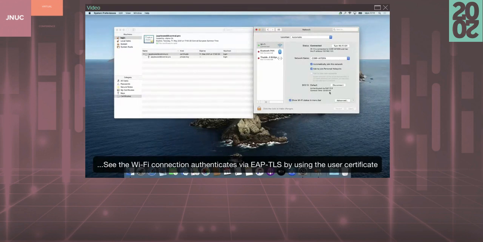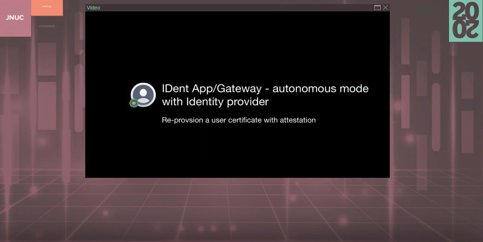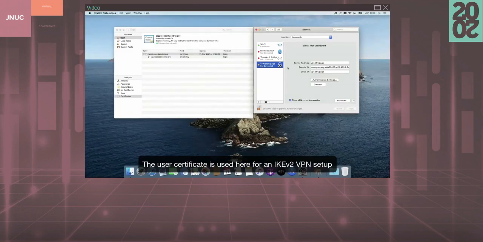The second part shows how to reissue a certificate in the autonomous mode of our IDent app. We start here with using the certificate for a VPN connection. And we can see the user certificate is just assigned here. Now we're trying to connect and verify, and we can see the VPN connection is successfully established.